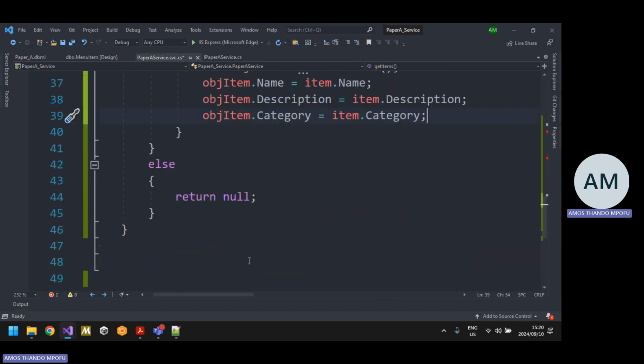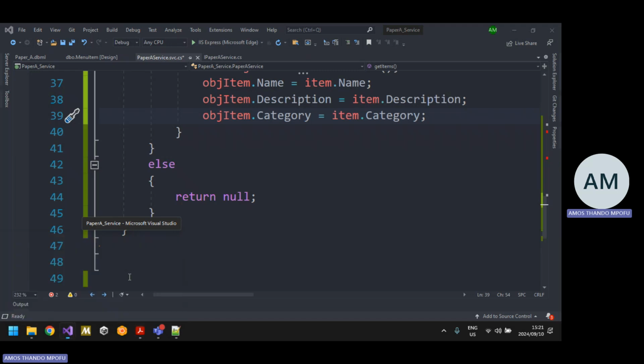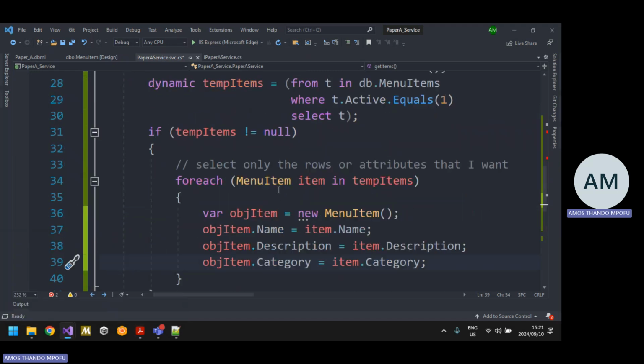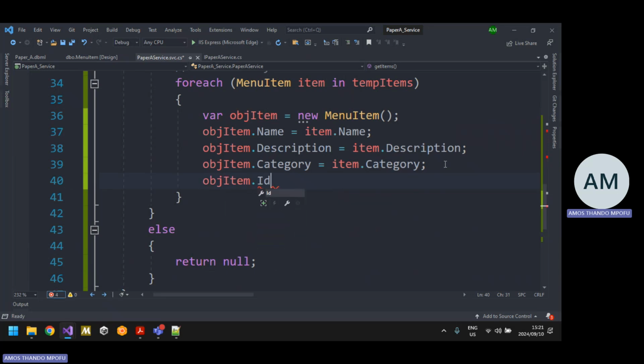Oh, before I forget, remember when it comes to dynamically populating the meal page, we're going to need to display all of these, which is fine because we get them here. But the meal page needs an ID for the product. So when I'm writing this get items function, I also need to get the ID. I was about to forget. So dot ID, copy that ID, because I'm going to need it.